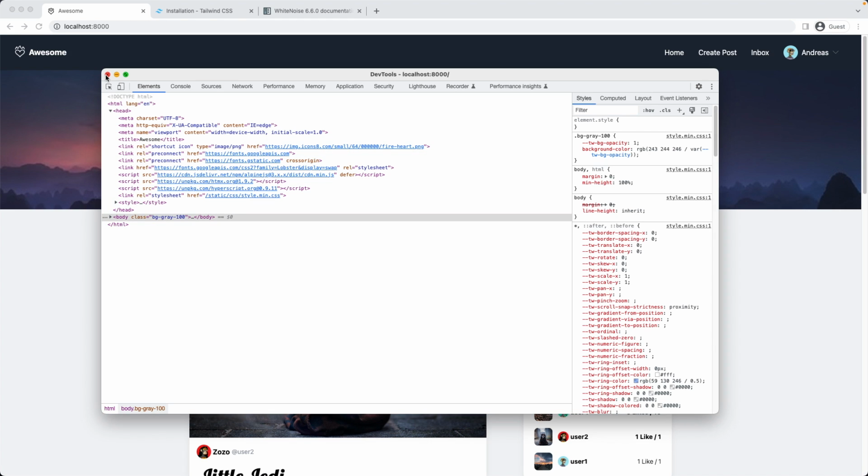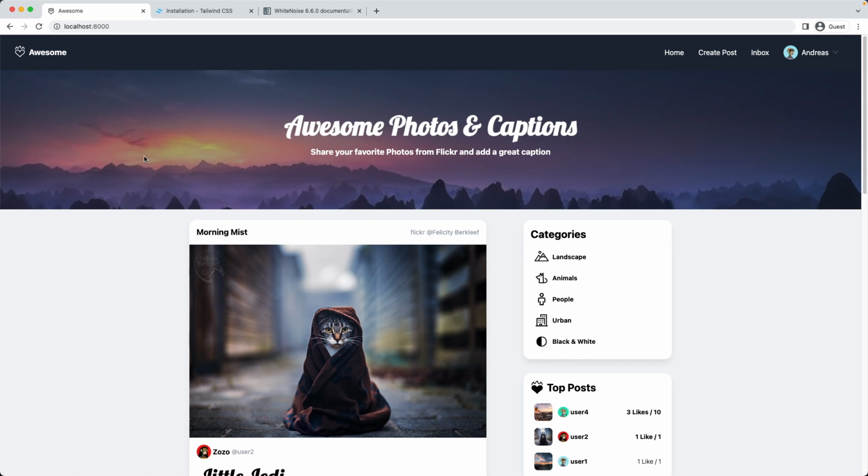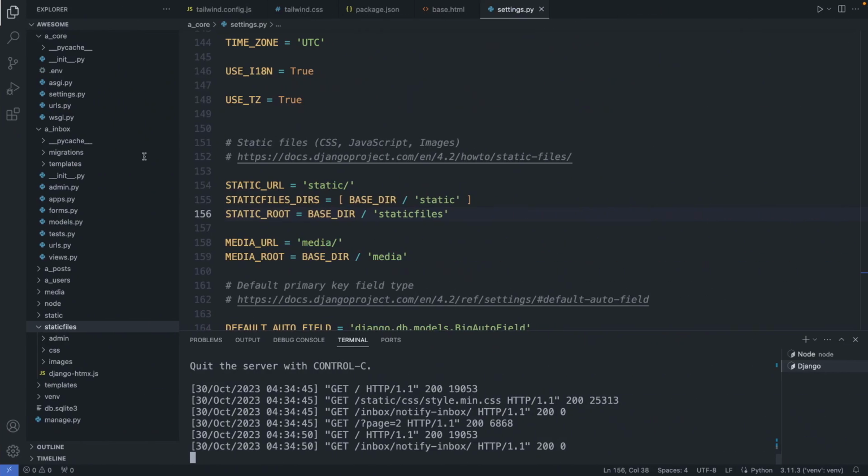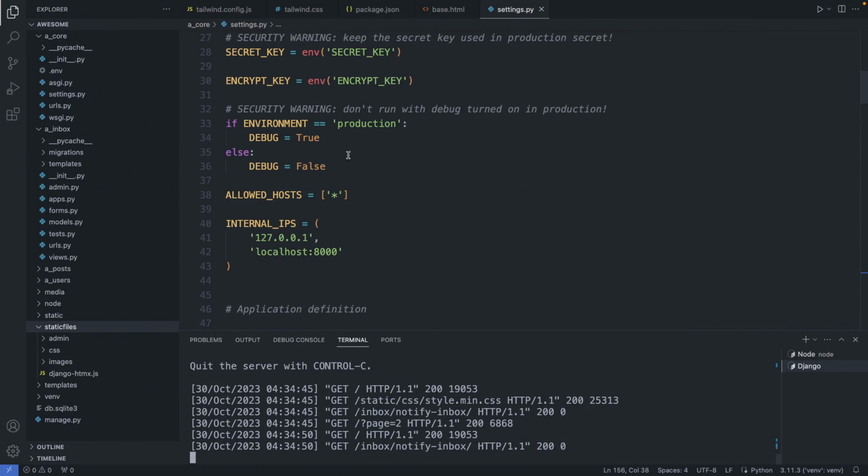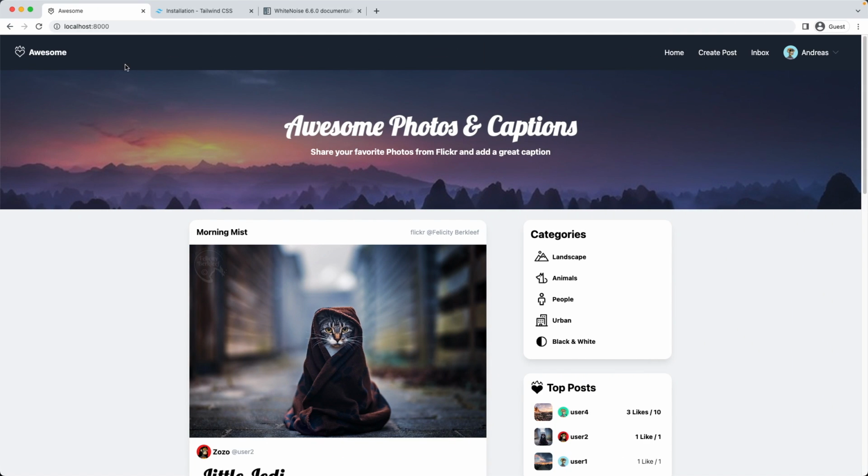Great. So let's switch back to the development environment. So here environment equals development. And save. And refresh again. Nice, it all works. Great, this is all for today.